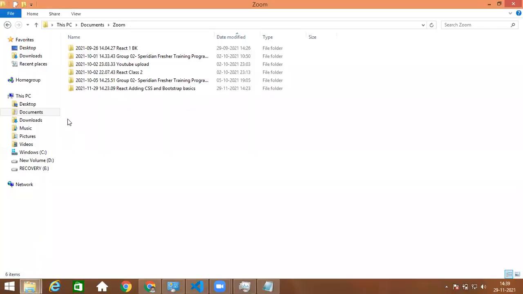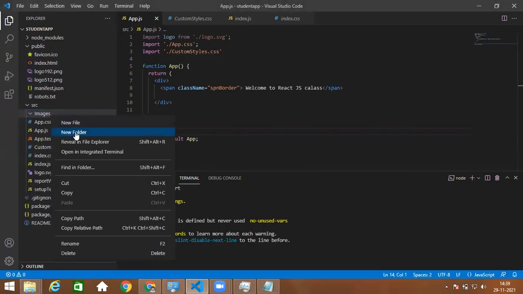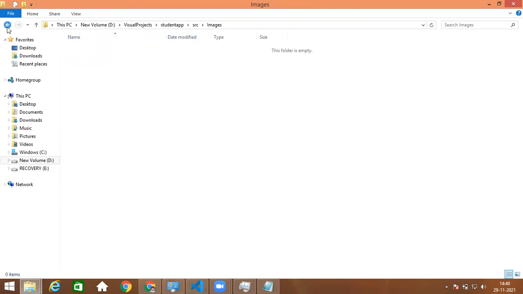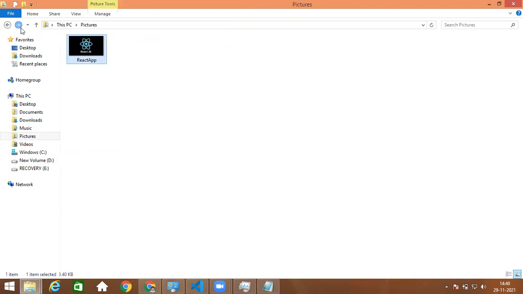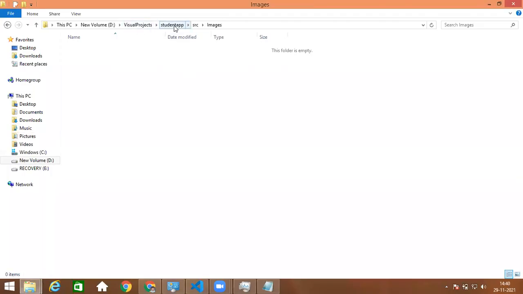So I'll go to the path where my pictures are. See, this React app image I have, copy this image. Okay, and go to the particular path. Just copy the path and paste it here. So copy this image, and go to that folder, student app, inside SRC, Visual Projects, student app, SRC, and the images folder.